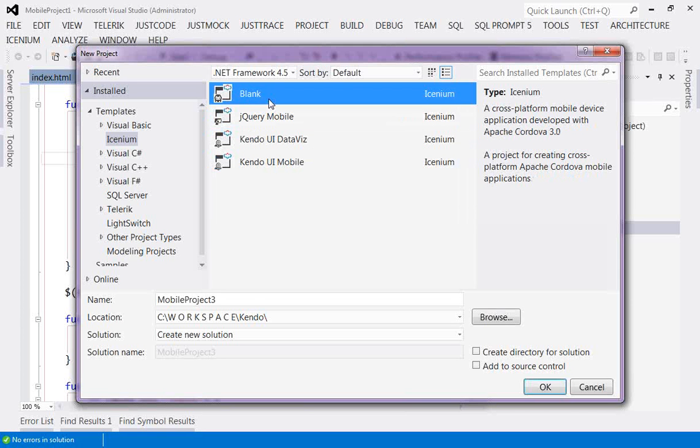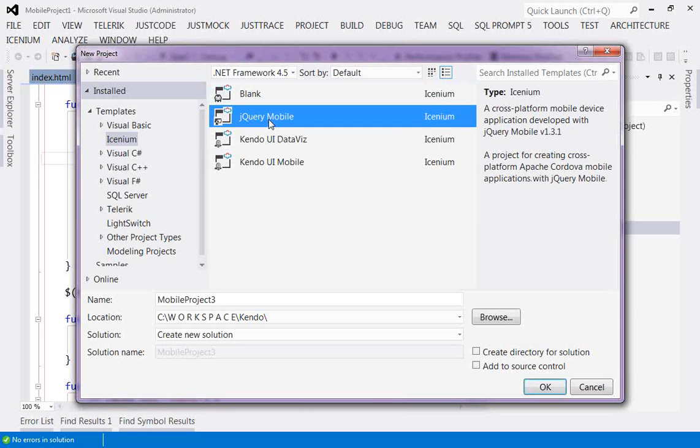I give you a blank template. When it's blank, there's nothing. You can start putting in any mobile-related libraries like jQuery Mobile or Kendo UI Mobile or anything, and then start developing. Or we make it easy for you. You can come back here and say, hey, you know what? I want to create a jQuery Mobile project. The mobile app that I'm going to create is based on jQuery Mobile. Fine.